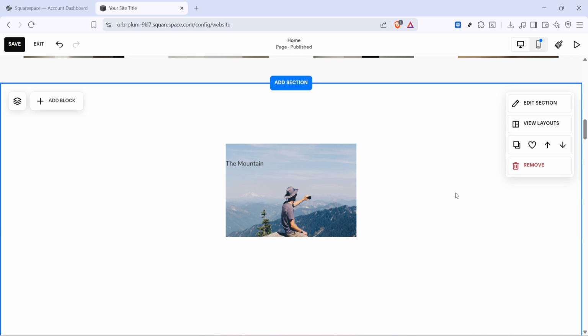For readability, make sure there's strong contrast between the text and the image. If your background is light, choose a dark text color. If it's dark, go with a light color. You can also increase line spacing or add a short subheading to improve clarity without cluttering the design.